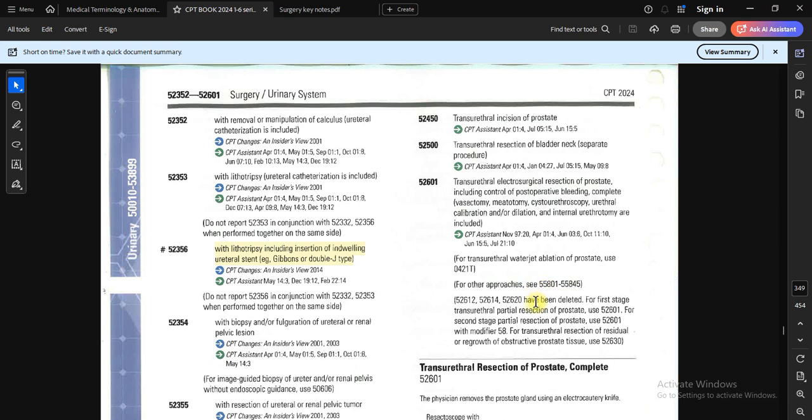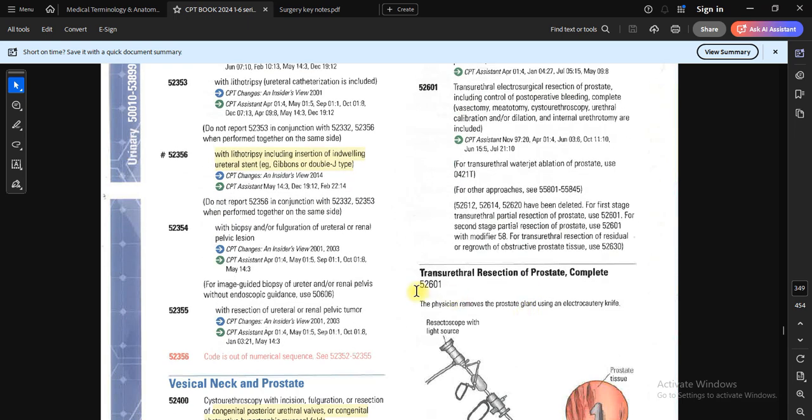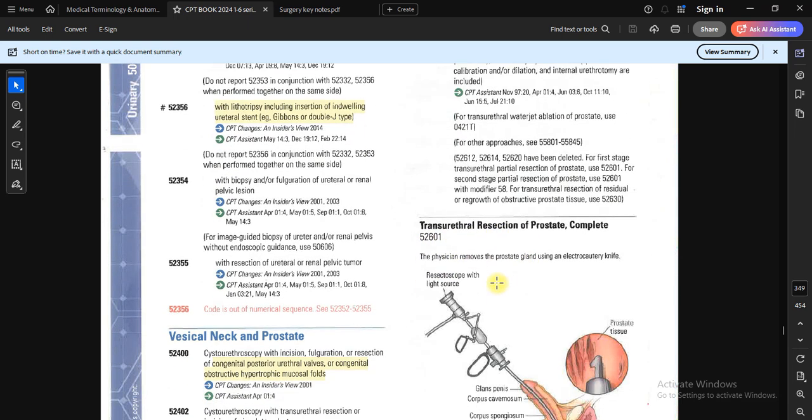Okay. For example, if you take here, this is a very common procedure. Usually we call it TURP, transurethral resection of prostate. So how to code this procedure? What is the reason for this procedure? Based on medical necessity, we need to code this procedure. And also we'll learn the thyroidectomy procedure. Those are the most common procedures you will encounter in same day surgery coding.